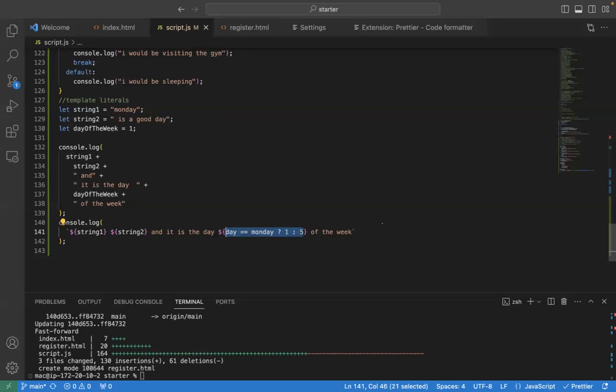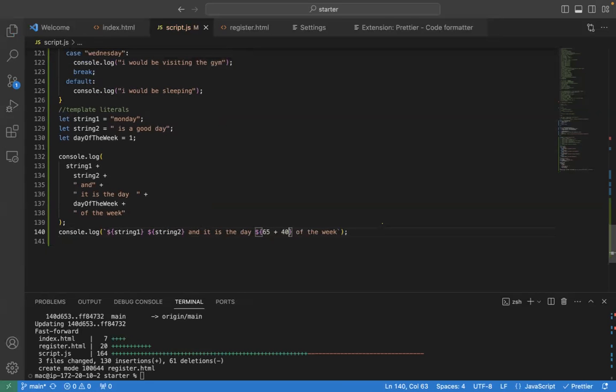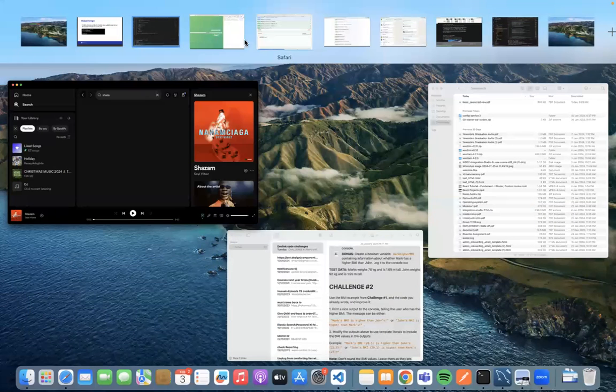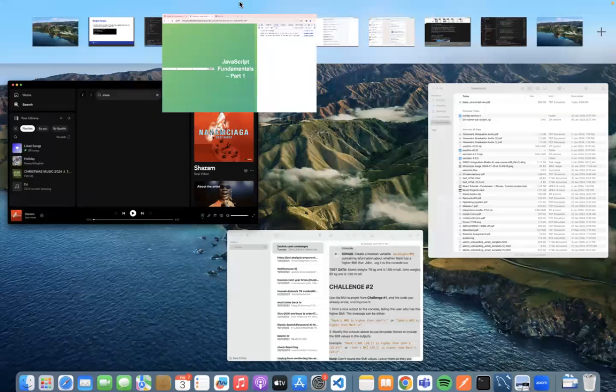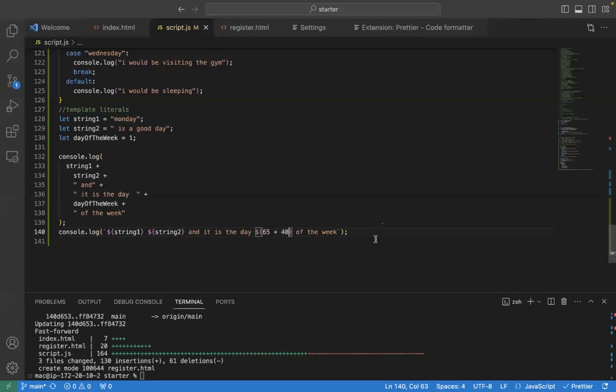This is ternary operator. I'll get to this. Let's just use this as, like I said, 65 plus 40. I can write expressions inside here. If I go to my browser console now, I would see what? 105. Do you understand? Yes, sir. So this guy makes life easy for us when it comes to string concatenation with other different types of variables that we have. Do you understand? Good.